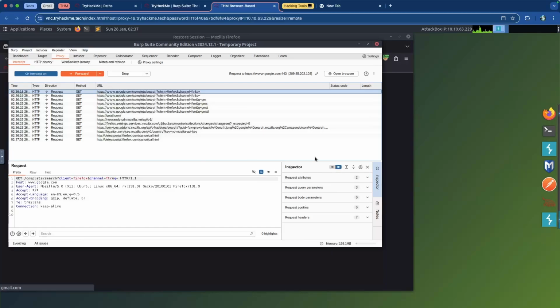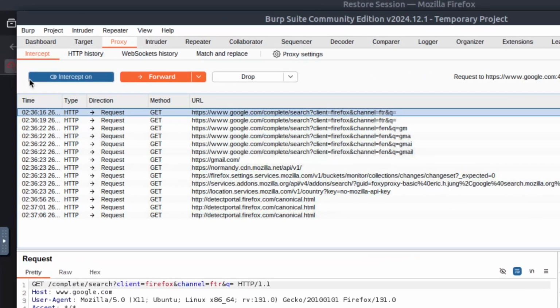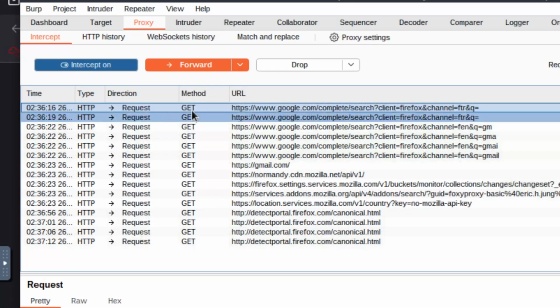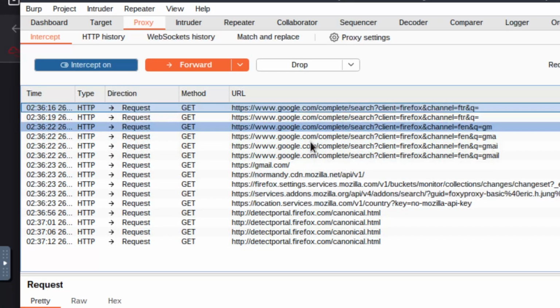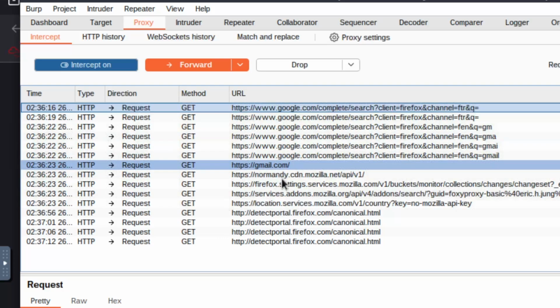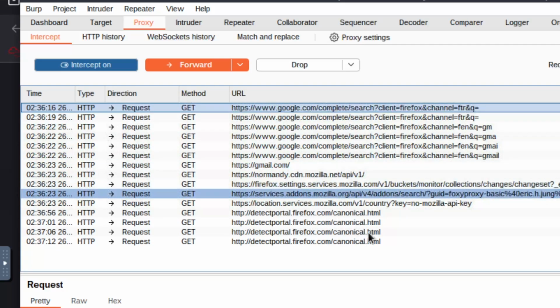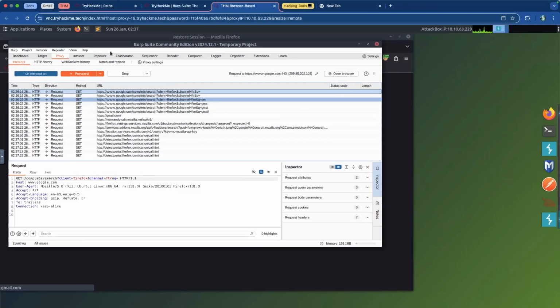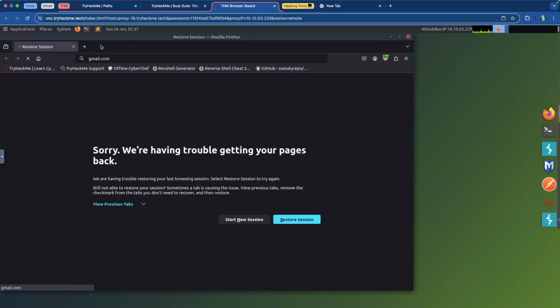Okay, here we go. So this is the one that I already had open, and then we can see that it's actually capturing the requests that we have. So HTTP GET request, and it's google.com. And it's trying to capture Gmail for me, right? And then there's the detection portal, or these are actually all of the intercept stuff that's actually happening currently live while this is running in the background.